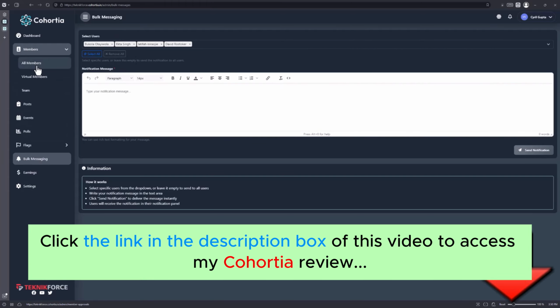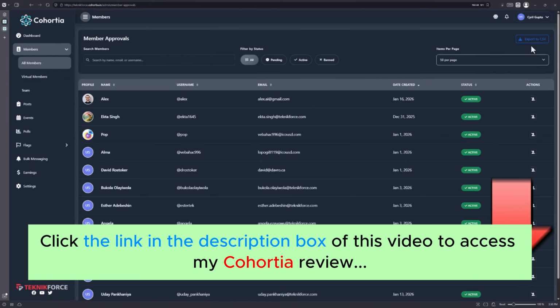By the way, in case you don't remember, or maybe I haven't shown you, you can export your members to CSV. You can bring them into other applications, your CRMs or your autoresponders, whatever you want, so that you can market to your members. This is very important, right?